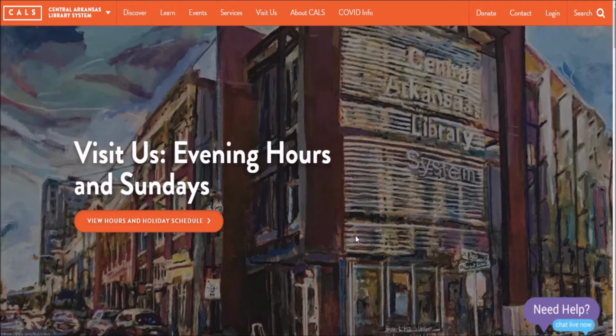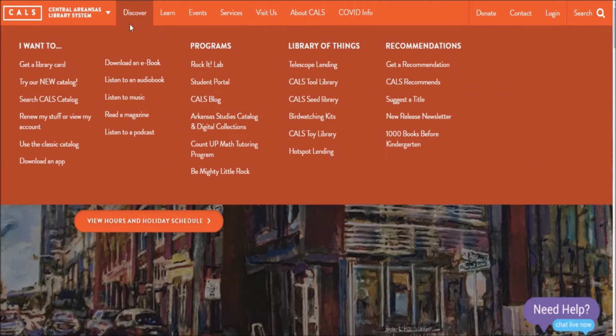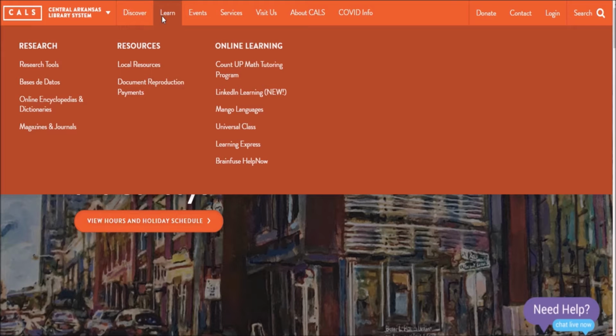So as we can see here, I'm on our website. This image in the background might seem a little different whenever you come on because it does change, but not to worry about that. The tabs at the top should still be the same. So under the Learn tab, we're going to see Research, Resources, and Online Learning. We're going to go over to Research Tools and click on that.